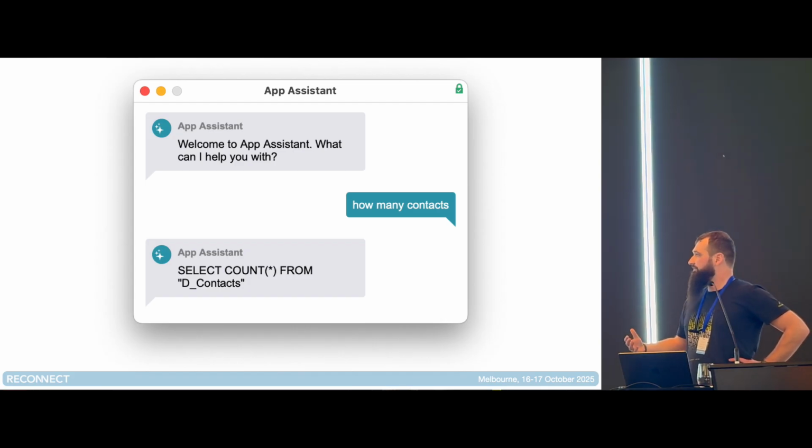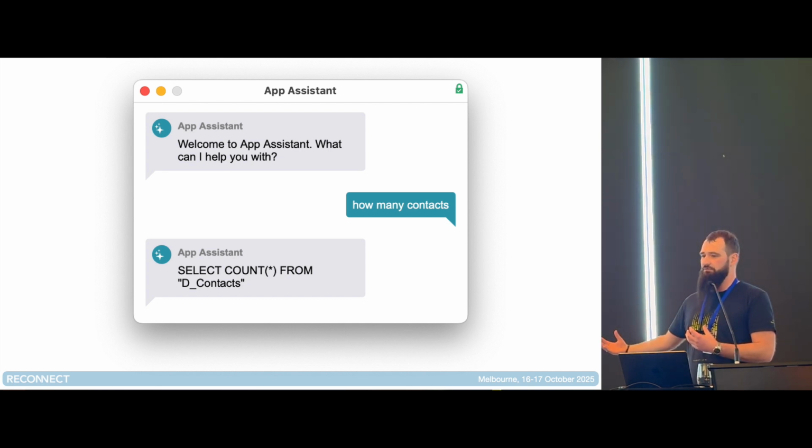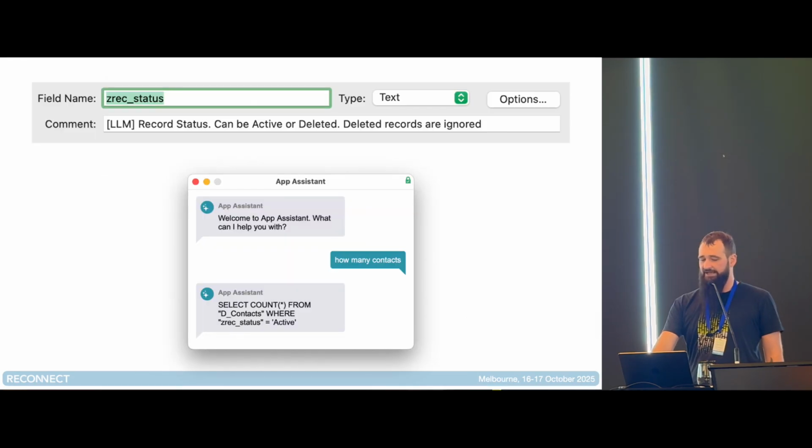So this is where those LLM comments come in. You need to get a lot of context through to that LLM. If we go back and update that comment, saying what the different statuses are and how they can be used, this gives the LLM that extra context to deal with the query. Now it's looking for all the records in my context table that are active, so we'll get back the correct number of contacts.